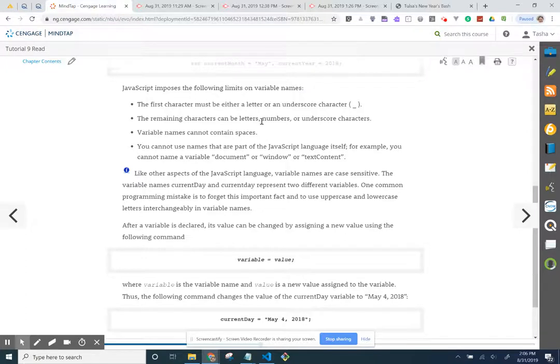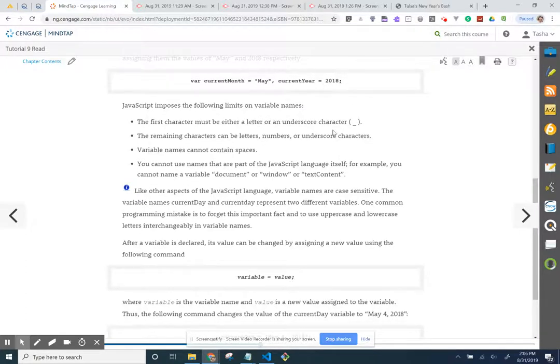Now it talks here about how you can use underscore characters. You saw me using camel casing, where the first letter begins with a lowercase, and if there are multiple words, each next word begins with an uppercase letter.